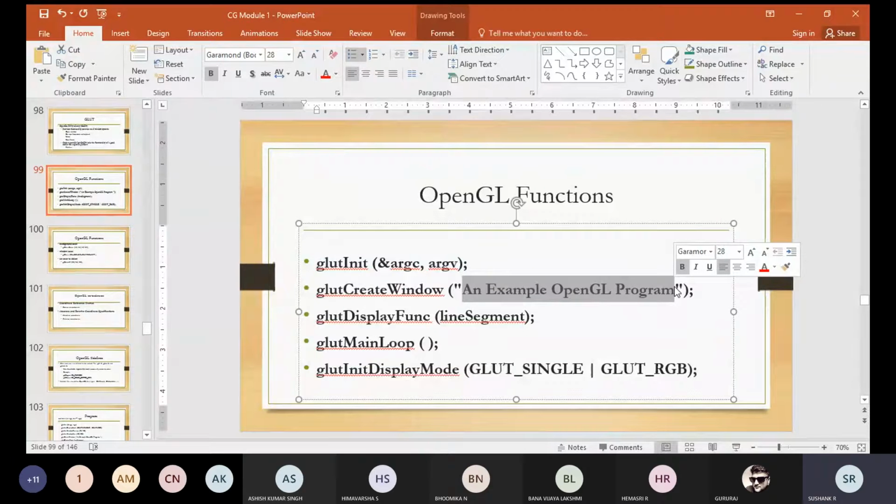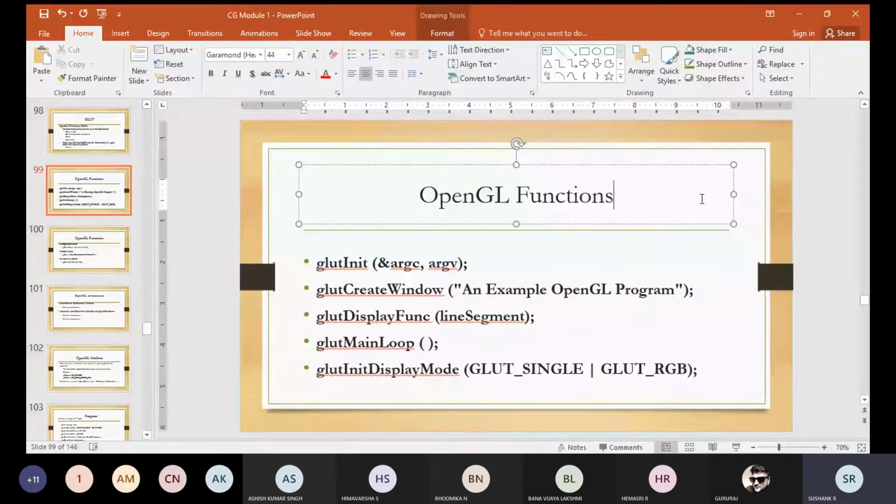So this is a summary. These are some of the functions which you will use in OpenGL. The first one is glutInit. It is used for initialization, with the processing of command line arguments. glutCreateWindow is used for creating a display window. Whatever parameter you're passing will be the title. Then whatever graphics you're creating should be displayed on this display window. That can be done by using the glutDisplayFunc.